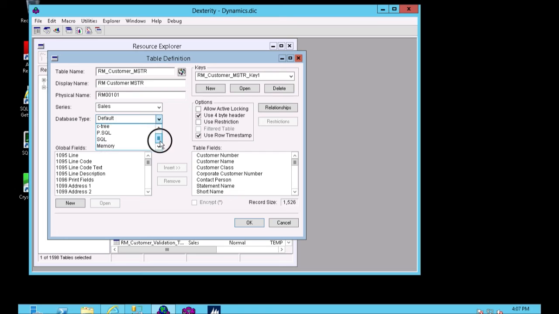You have the database type as default. As you can see here, you have a couple different options. Nobody really uses C-tree or P-SQL. SQL is the default now. And then they have this one option called memory. Some people like to create memory-only tables. They go away once the application is closed.